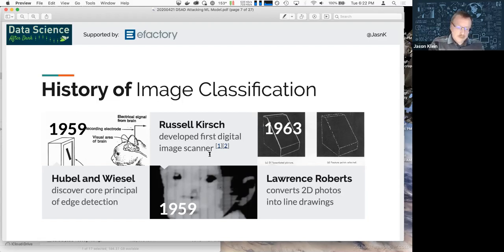But that same year, another technology was developed, the first digital image scanner by Russell Kirsch, and you can see a little picture in the background of his baby at the time. And even though it was fairly bad quality for today's standards, the idea that you could store an image digitally was born and allowed more and more progression in this field.